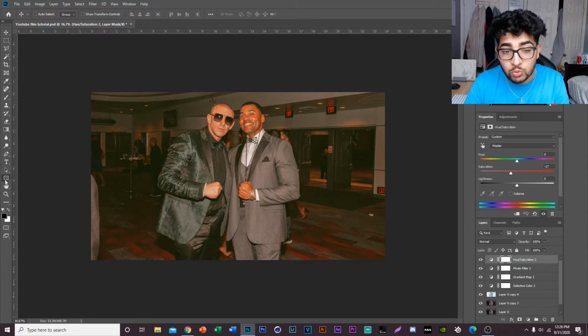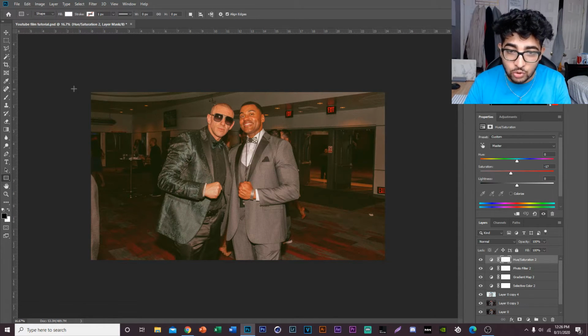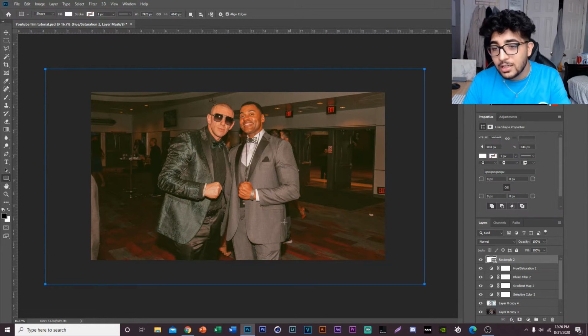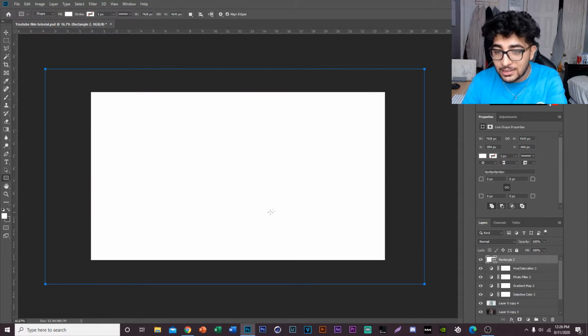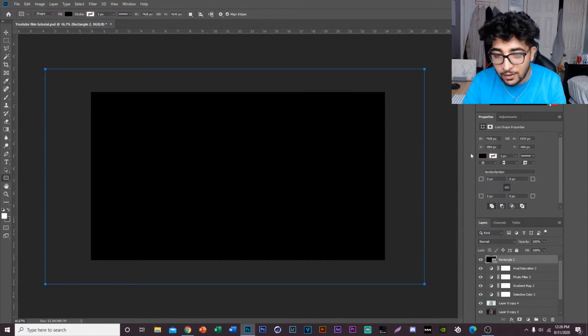Now we're going to go to this rectangle tool. This is how I do my vignette personally. I'm going to go to the rectangle tool, and then click off the picture, and drag across. And see, it's white right now, but if you double click the rectangle layer on the bottom, you can change it to black. We're going to click OK.